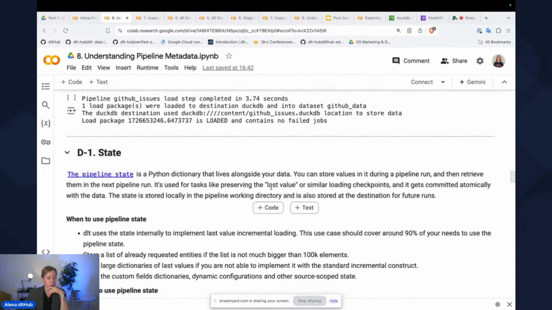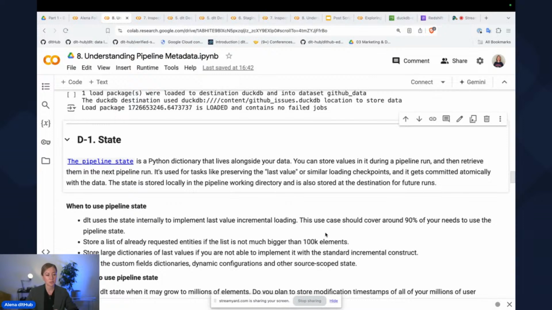Let's talk about state. It's another very, very important part of the ELT pipelines. So pipeline state is a Python dictionary that lives alongside your data. This state will be automatically created by DLT, and it will be stored on your local machine when you run your pipeline and in your destination. For example, if you load your data into a database, it will be stored in your database.